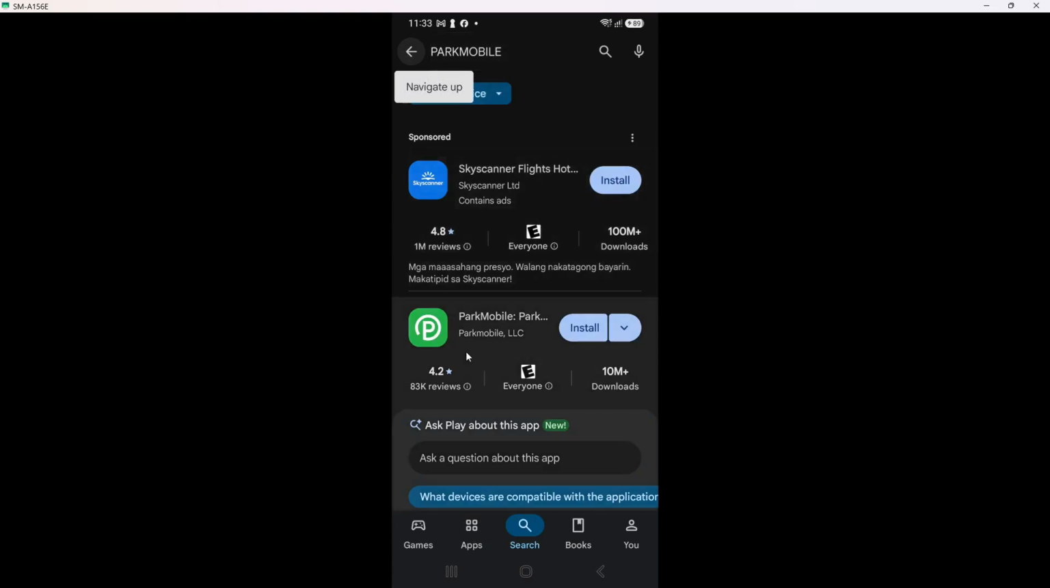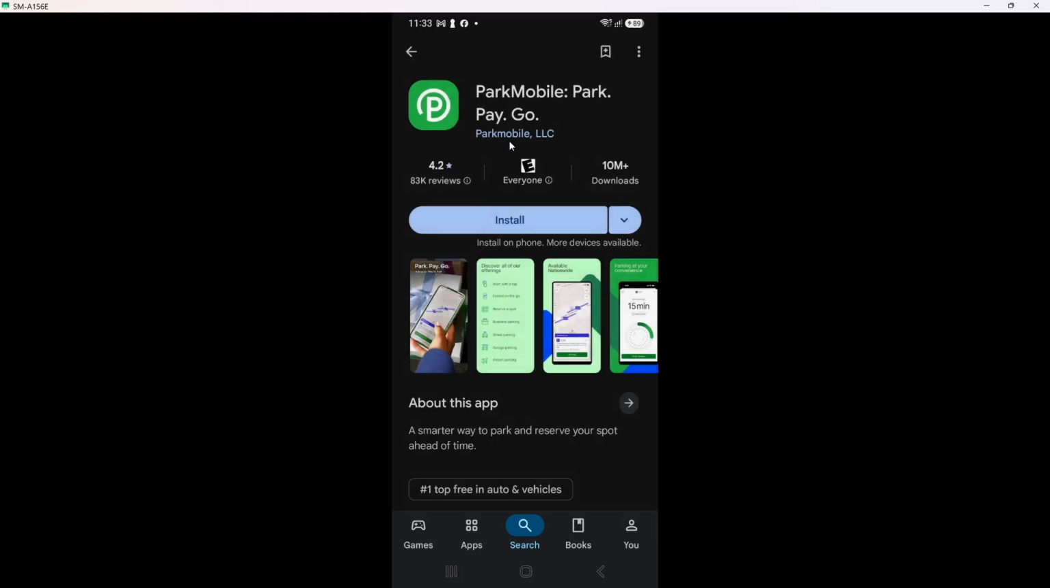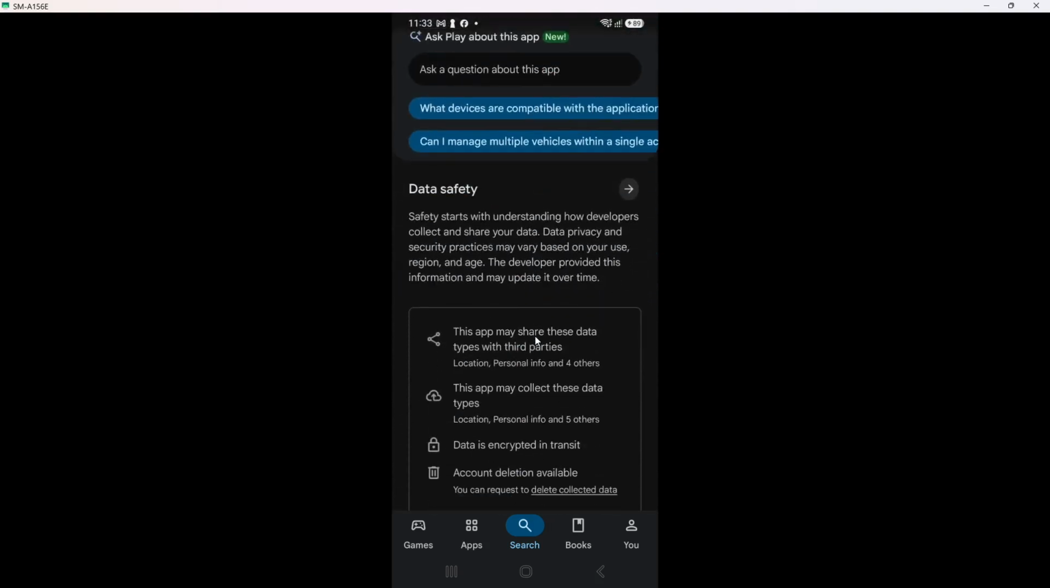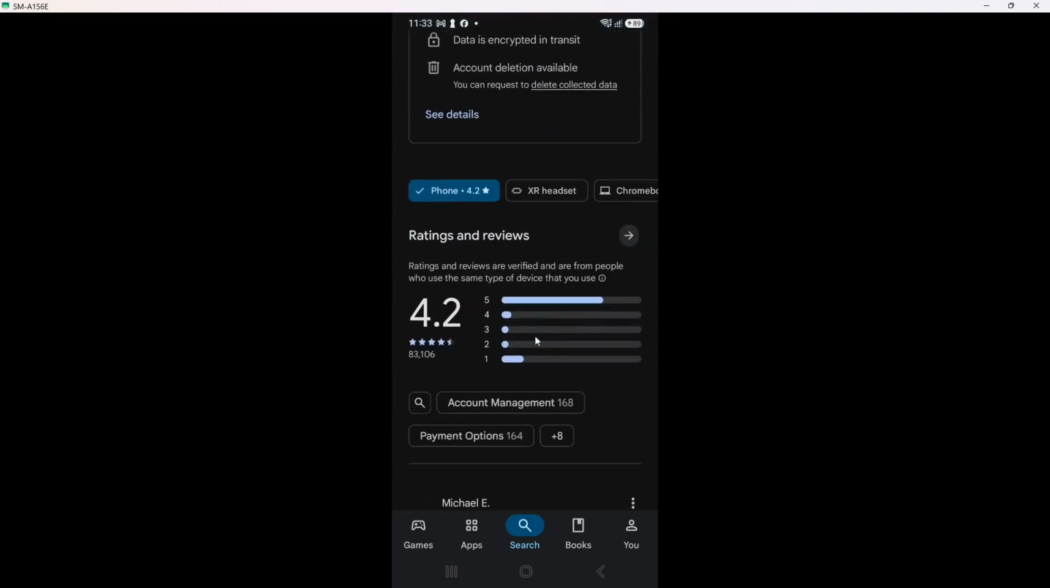From there, select Park Mobile Tokens Namen Park Pay Go by Park Mobile LLC. This is the official app you need for convenient parking payments. You will recognize it by its logo, which features a distinctive blue and green design. Tapping on the app will take you to its page in the Play Store. Here you can read descriptions and reviews. This information can help you understand the app's features better. It's wise to look at the ratings to ensure you are downloading a reliable app.